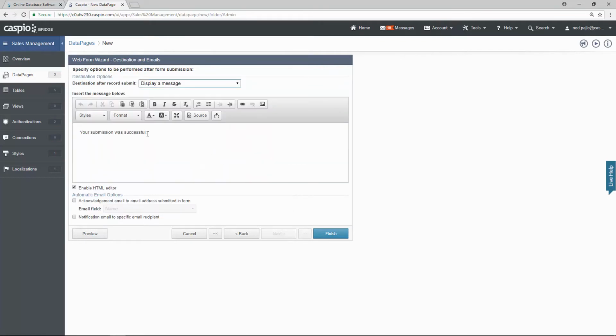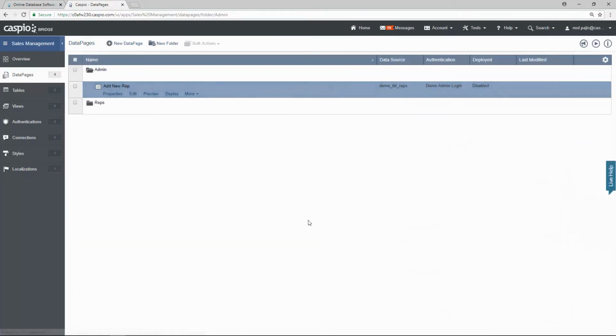Here you can configure the confirmation page if you want to have a message after you submit the form. You can also enable 2 types of emails to be triggered upon submission. We're not going to be setting up emails, but if you do enable these checkboxes, on the subsequent screen you can customize the email. So if you do create an account for a rep, you can trigger an email to go out to a rep to let them know what his or her credentials are going to be. For now, we're going to click Finish to save our changes. And now we have this data page created inside the admin folder.